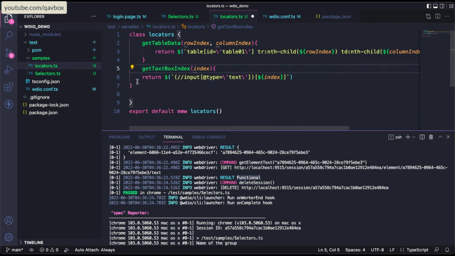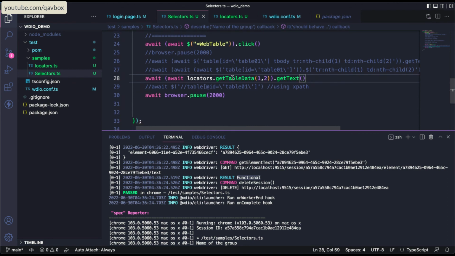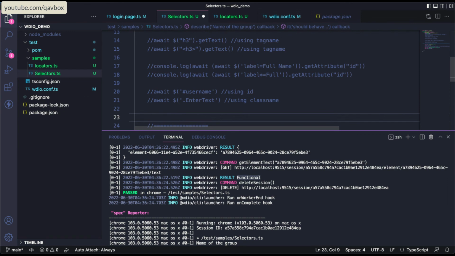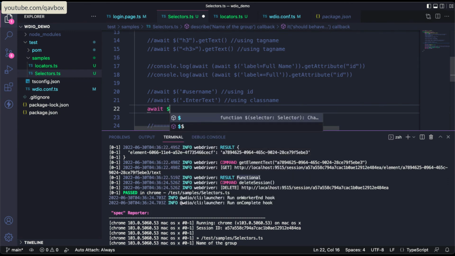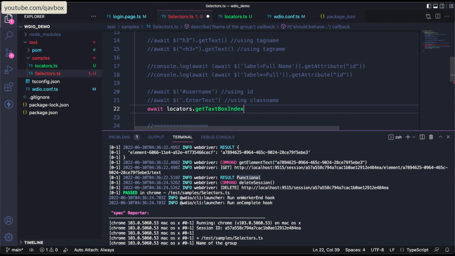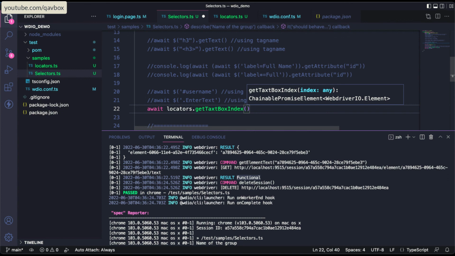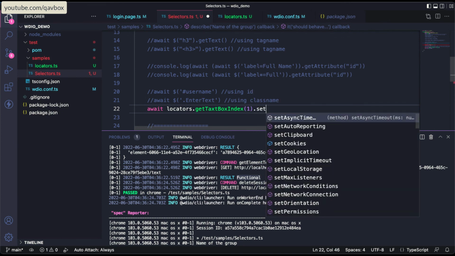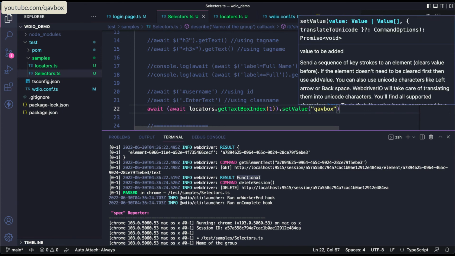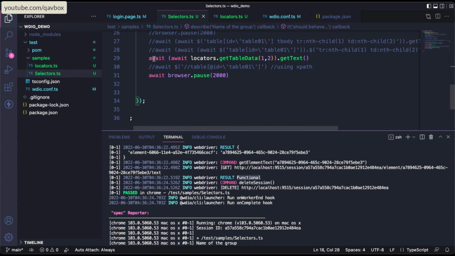Now let me put it in the proper standard, and then to call this one, let's say I want to call it in this particular selectors test. For sure it is not possible here. I'll say await, sorry, not dollar, locators dot getTextBoxByIndex, and I'll keep, let's say 1, and dot setValue. Let's say I want to set something here, QAB box. Let me show you real quick if this works or not.